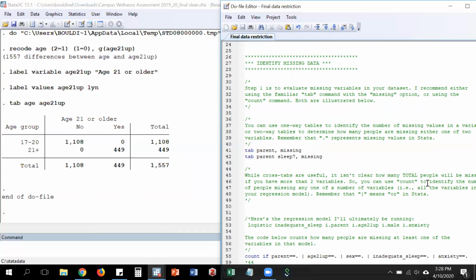You can run a tab like we've done before, as you can see on my screen over here when I did tab age and age 21 up to make sure I had made that variable correctly. I can see there are 1,557 responses. So that means everybody answered the age question. So no one is missing that.